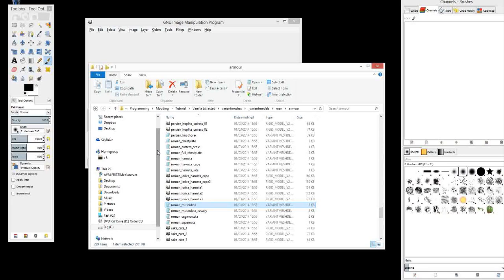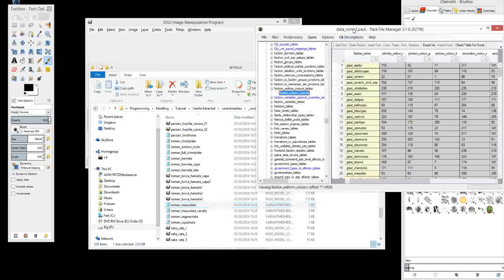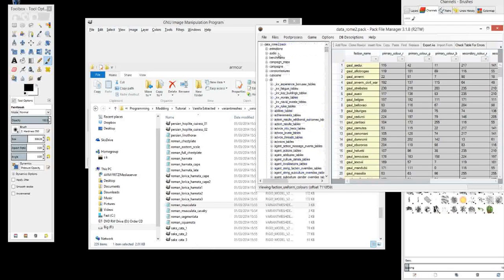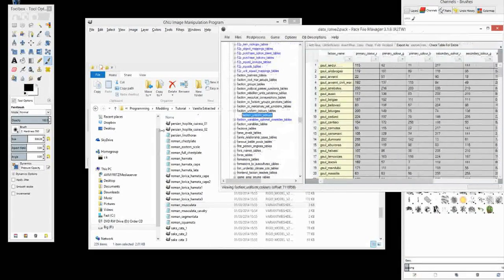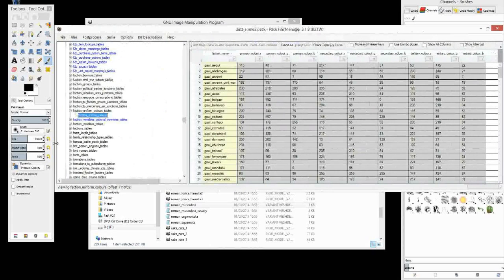Masks are linked directly to the DB tables in the pack. So if we open up data underscore Rome 2 from the data folder from your Rome 2, and you go down to this table here, which is data DB, faction uniform colors. This is where it's set which color goes to each faction's units by default.